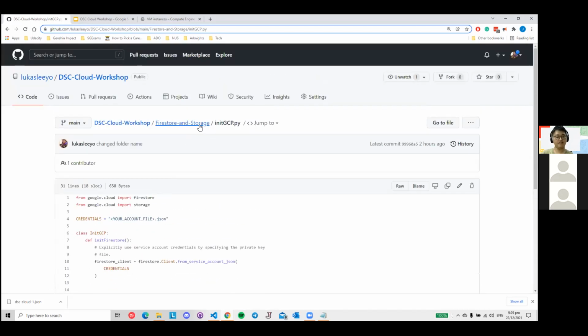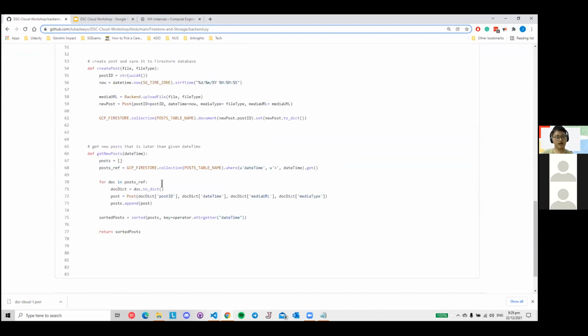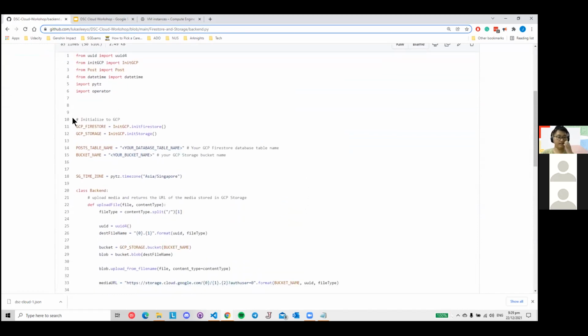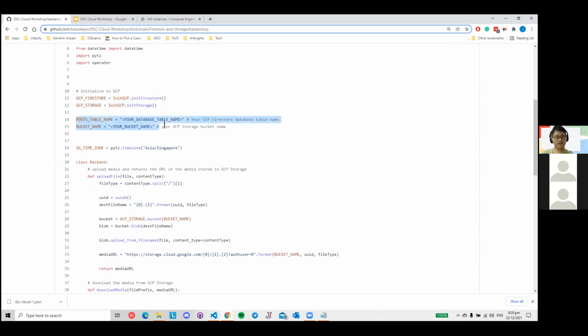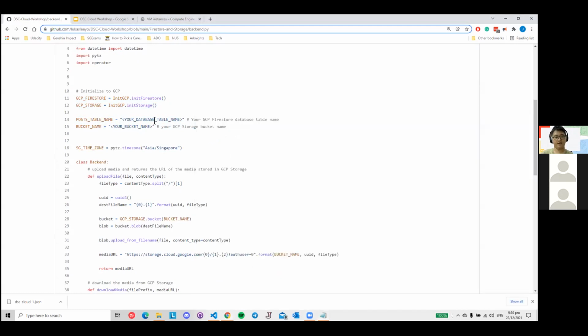Okay, so let me explain the backend.py code right now. This is a lot of code, but don't worry, I will explain the main code. In line 10 and line 12, this is basically the code from init gcp.py we declared just now, and we call it inside this file to make a connection with the Firestore database and cloud storage. Okay, and lines 14 and 15 are crucial, where you need to specify your database collection name and your bucket name. This is the reason why I asked you all to take down the table name and bucket name just now, so that we can just copy, paste and replace the placeholder here later. So take note, later we'll be editing lines 14 and 15 inside the virtual machine.